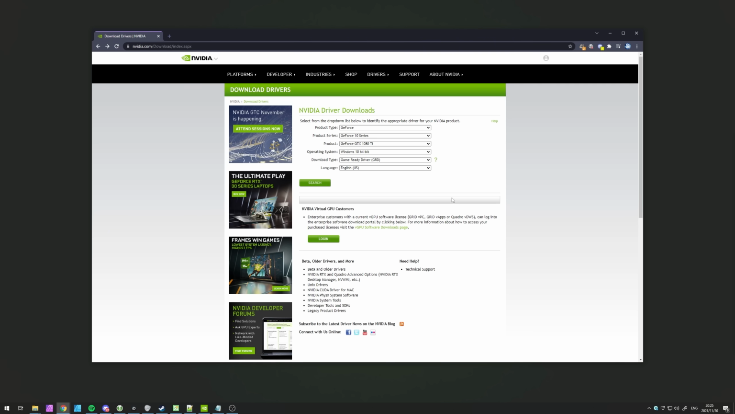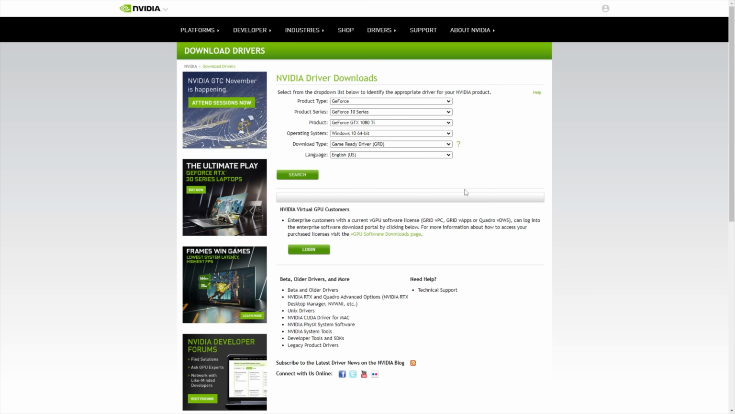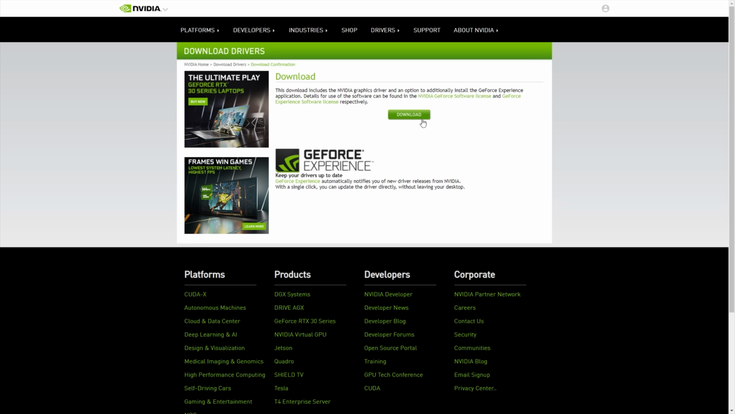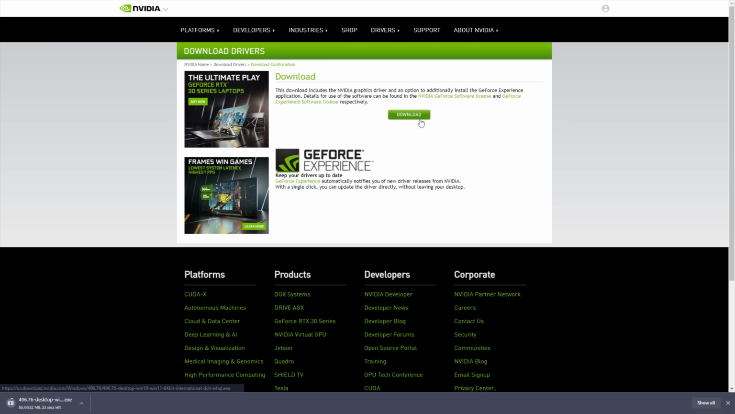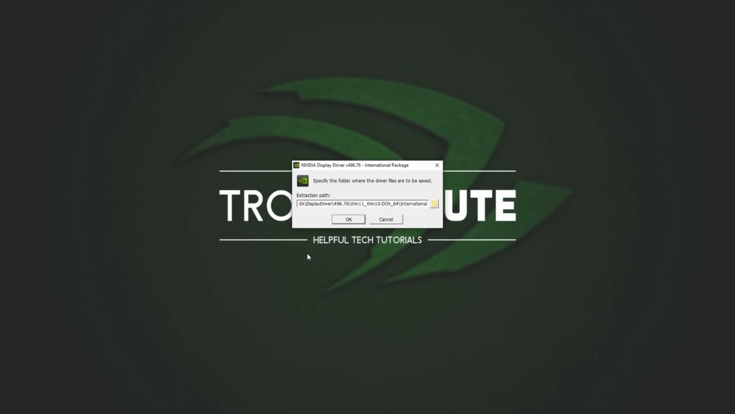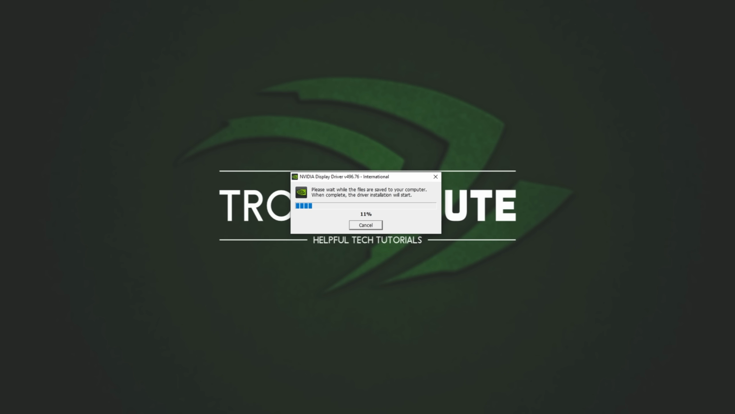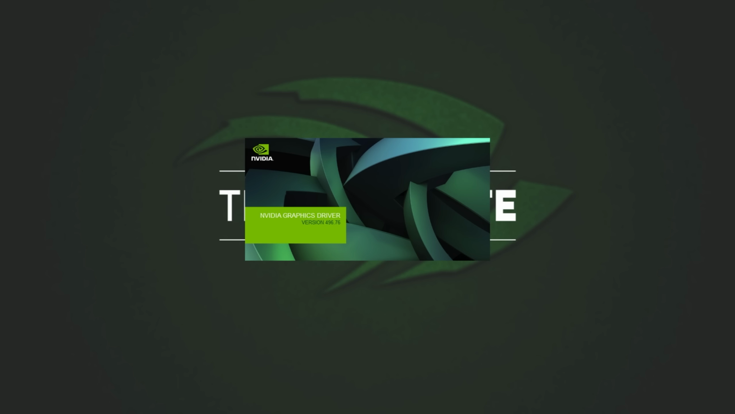In the description down below, you'll find a link to this page here. You'll be able to punch in your correct graphics card and simply search for the update. Download the update, download once again, and wait for it to complete. Of course, if you have Nvidia GeForce Experience, you can download the update through there. When the download is complete, open it up and then click OK. Then it'll start extracting, then the actual installer itself will open up.